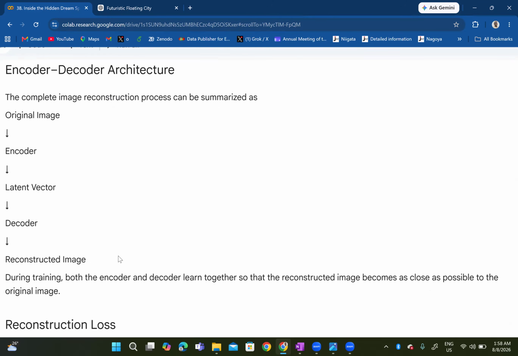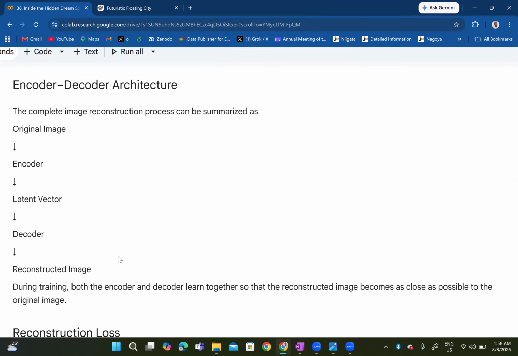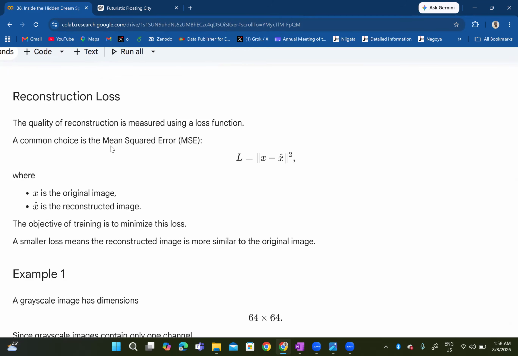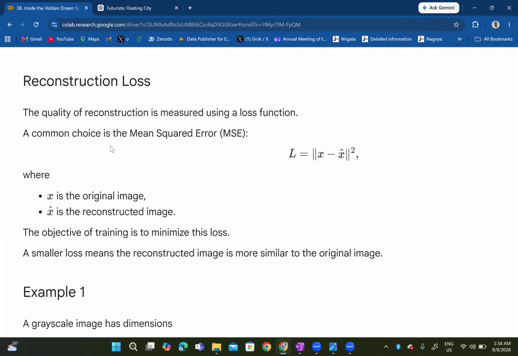During training, both the encoder and decoder learn together so that the reconstructed image becomes as close as possible to the original image. So at the end of the day, you can get something as close as possible to the original image you have in mind. Then we talk about the reconstruction loss.